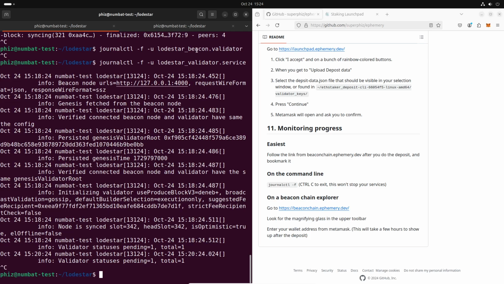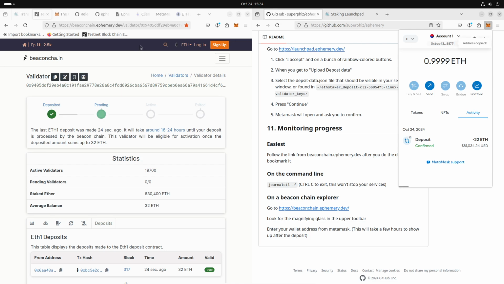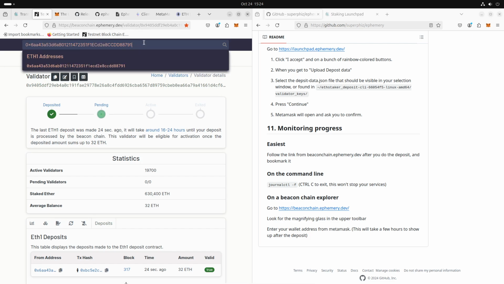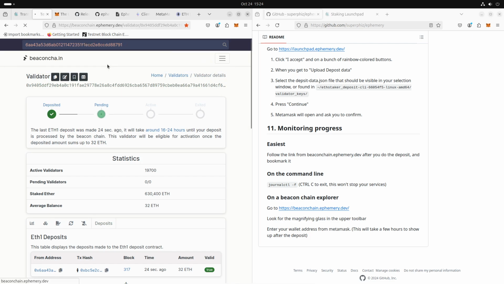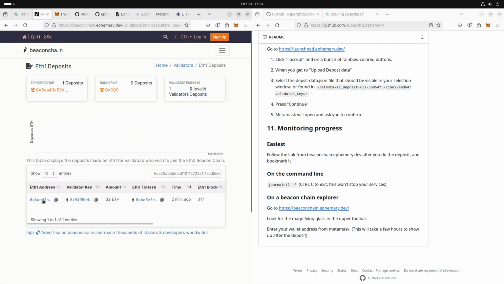All right. And one other way, you can take your address from MetaMask if it ever opens. You can copy that and paste it into this block explorer. Now, this isn't the regular Beacon Chain. This is beaconchain.ephemery.dev. And you can also find your validator that way. It will tell you validators associated with that deposit address. And so ETH1 address, the validator key is what you want to see.